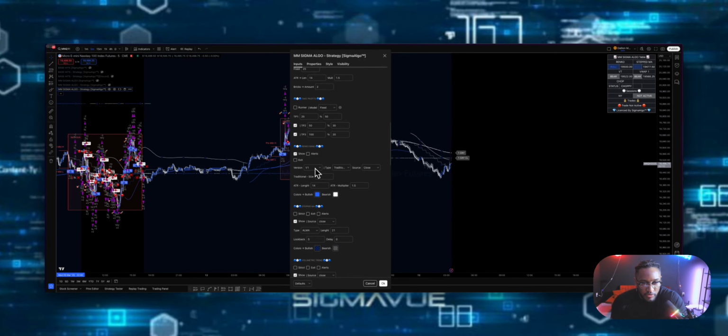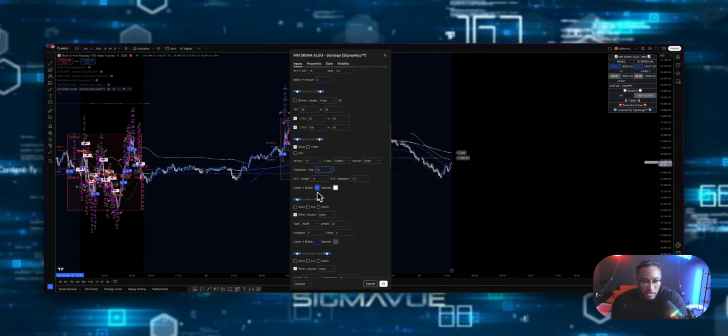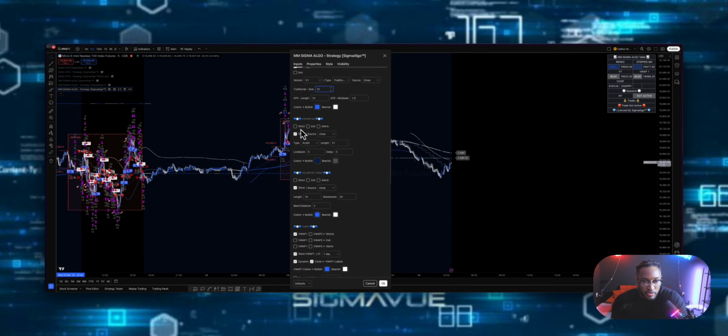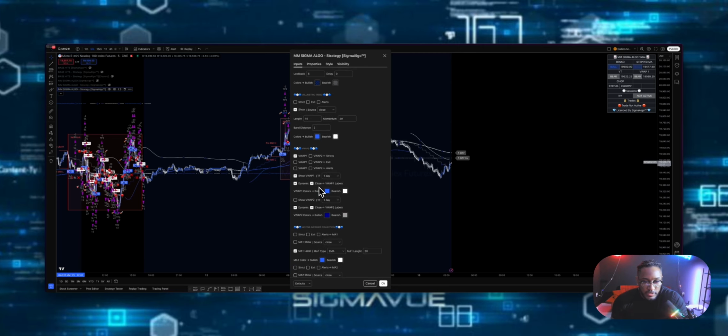I have my Renko band set to V1. And by default, you guys have it at 20. 20 is also good, but I use 10. You get into tighter moves. I use 10, traditional, source, close. And then the only filters that I have on: we have the step moving average, we have the volumetric trend. I use VWAP 1. So the daily VWAP is my filter.